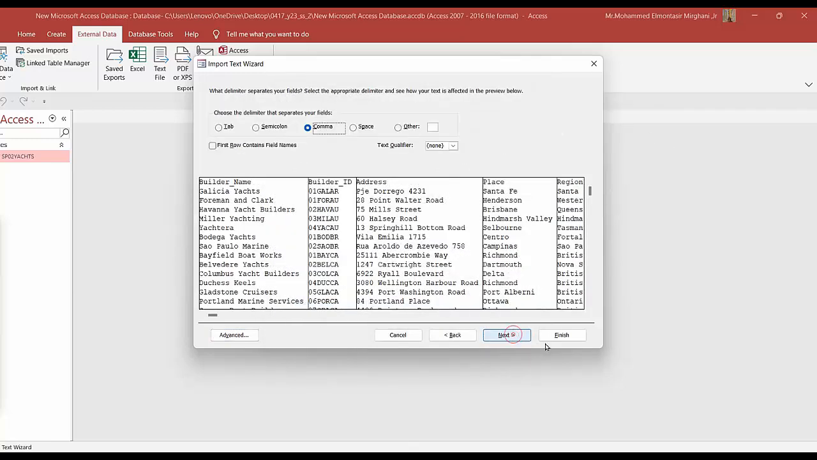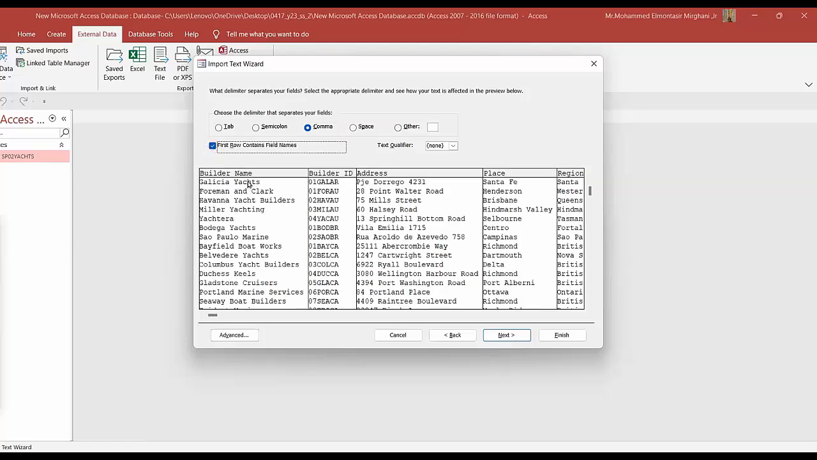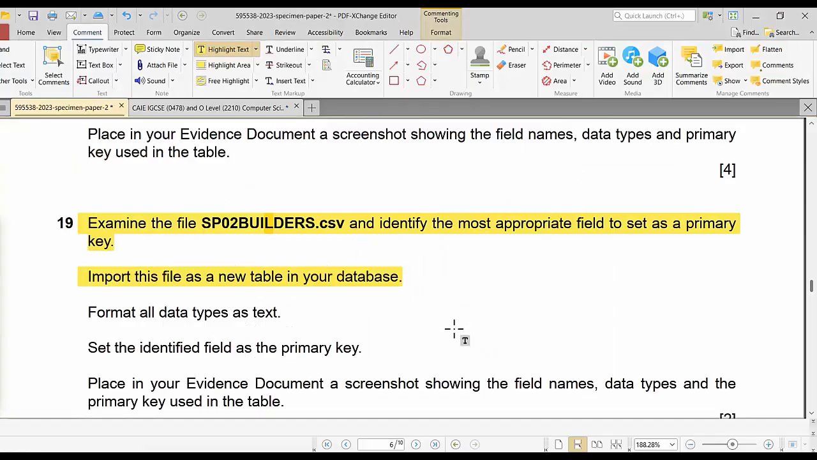Now you can click on next. Choose comma, and the first row contains the field names, so I have to make sure it contains the field names. Let's go back and check if we have any number fields with one decimal place. No, here we don't have any numbers in the table, by default.